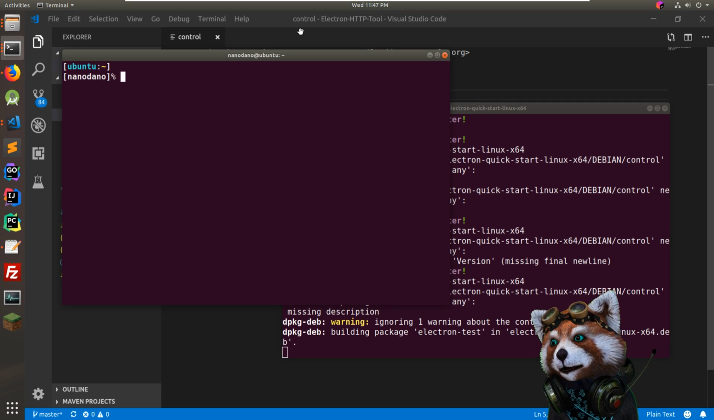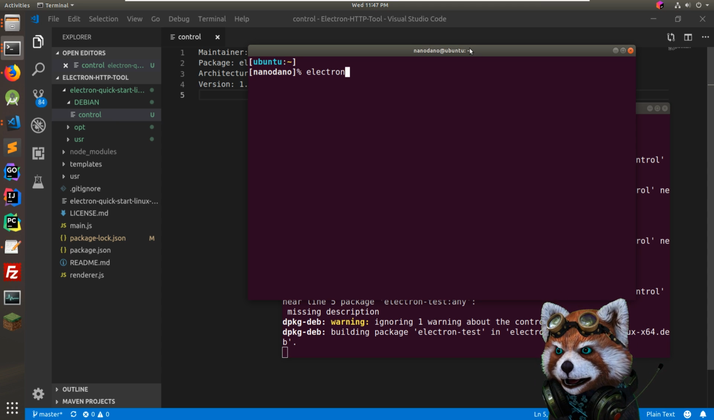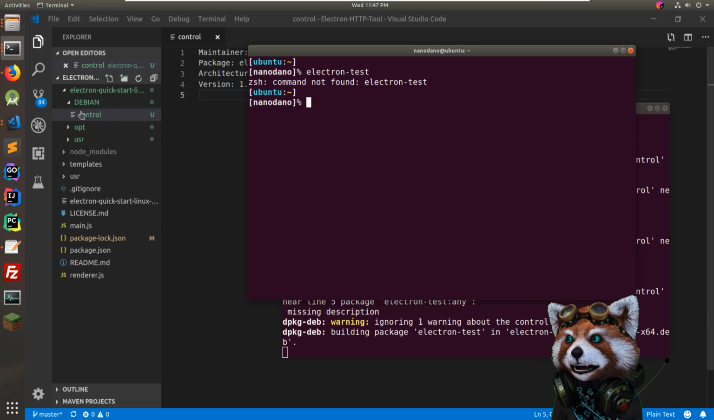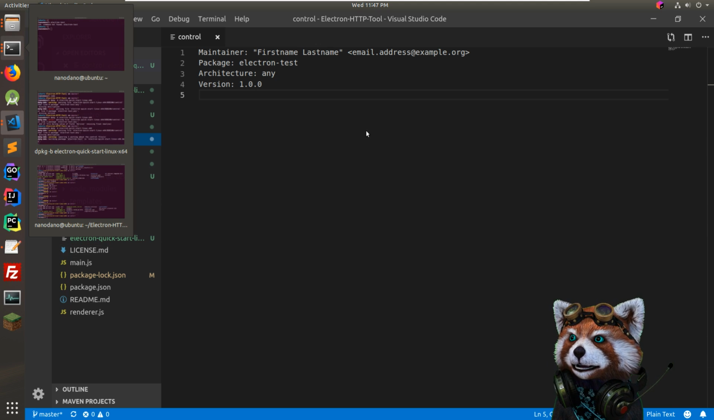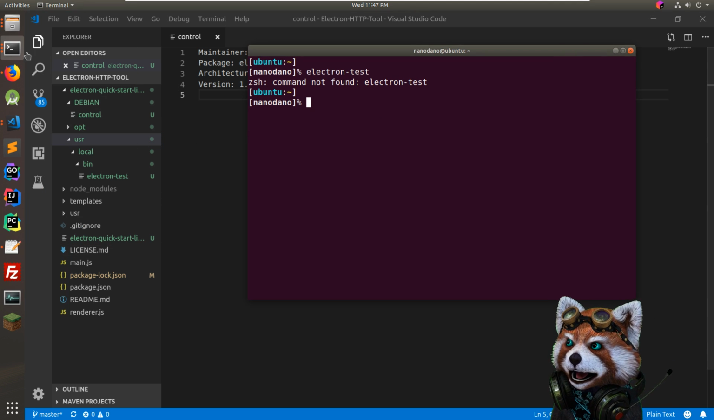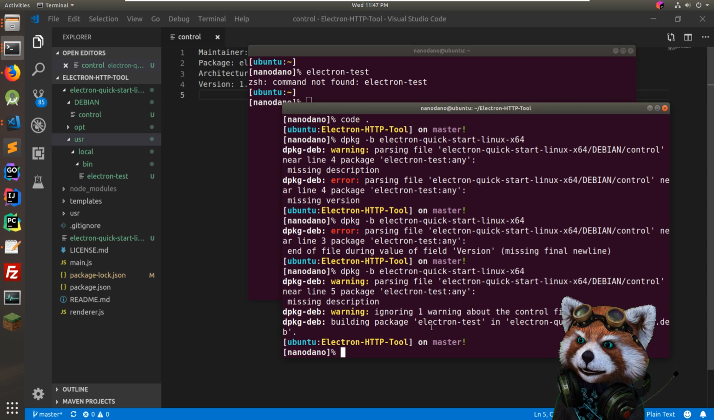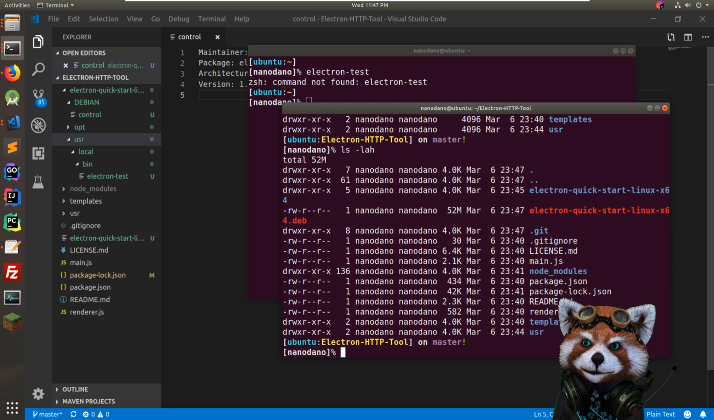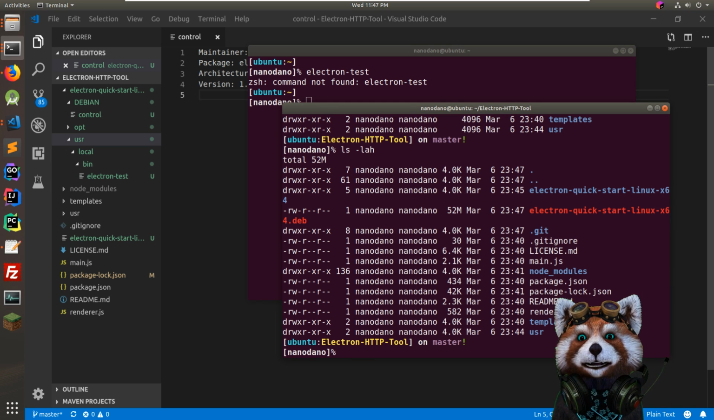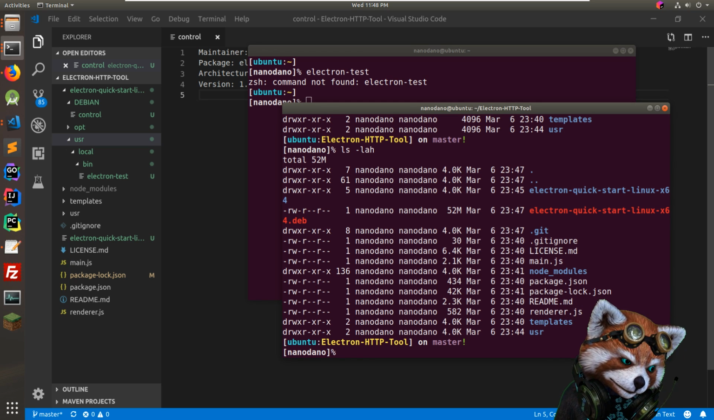And so what I'm going to do here is open a new window and confirm that if I type in electron test, I get nothing. Nothing happens. Okay, and now that this is done building and we have a deb file, holy crap. Oh no, it's only 52 megabytes. I thought it came out to be like 500.